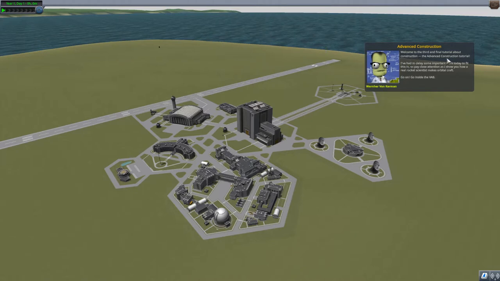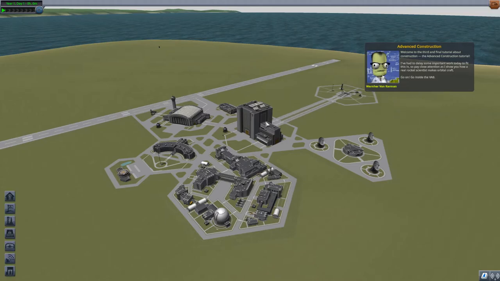Welcome to the third and final tutorial about construction, the advanced construction tutorial. I've had to delay some important work today to fit this in, so pay close attention as I show you how a real rocket scientist makes orbital craft. Go on, go inside the VAB.